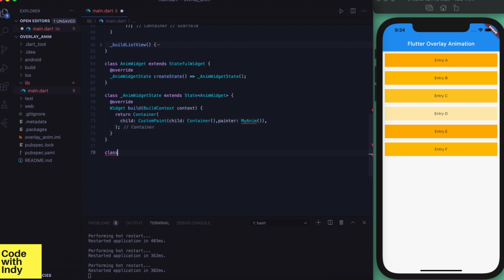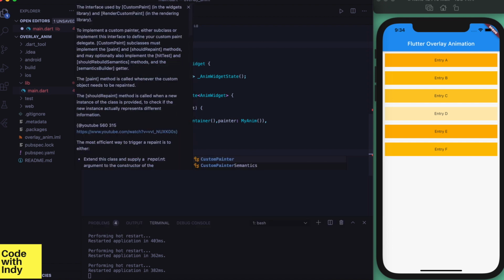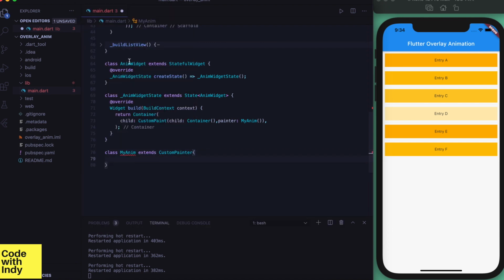So we're going to create the MyAnim class, which is derived from CustomPainter. Set shouldRepaint to true, and let's draw something on the canvas to see if we wired things up correctly.